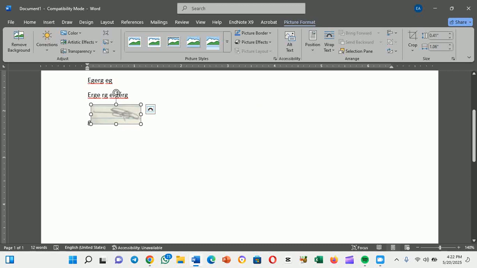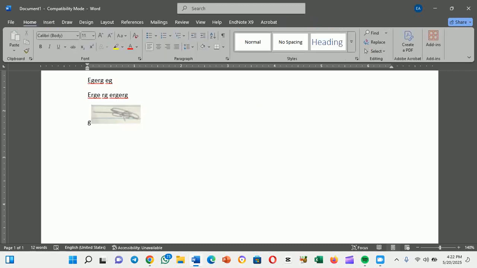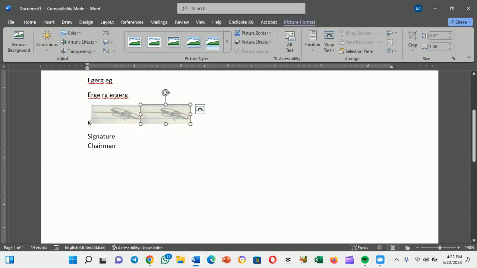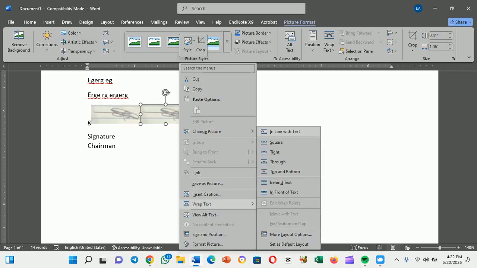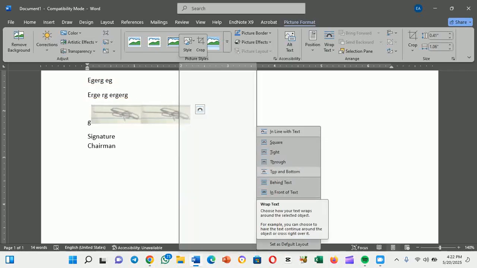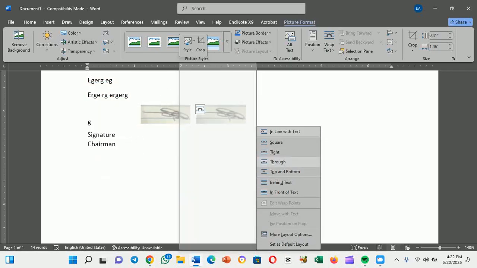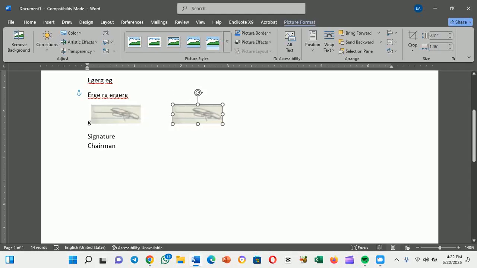Under it, you can now have signature of the trustee or chairman, whatever the case is. Then on the other side there will be that of the secretary. So you can copy this. Let's say this is that of the secretary, but you see that you cannot move it around. So you have to right click on this signature and do what we call wrap text and make it to be through. When it's through, you can move it around easily, right?